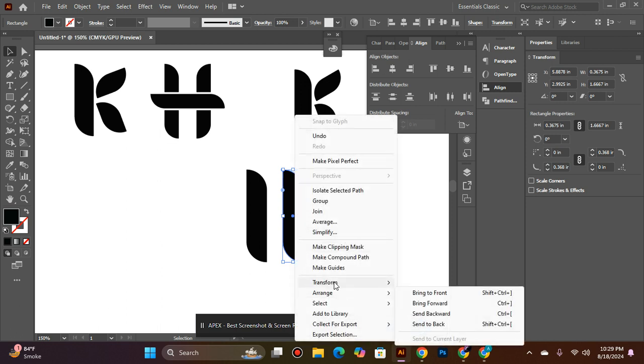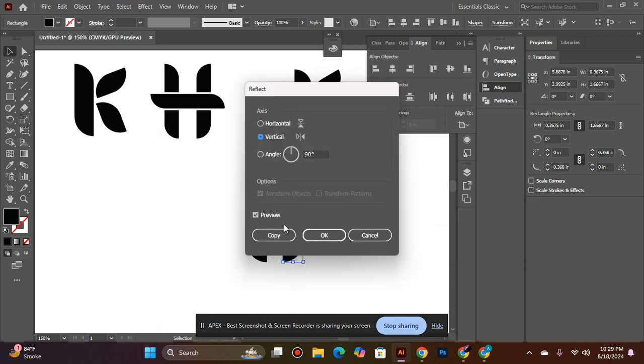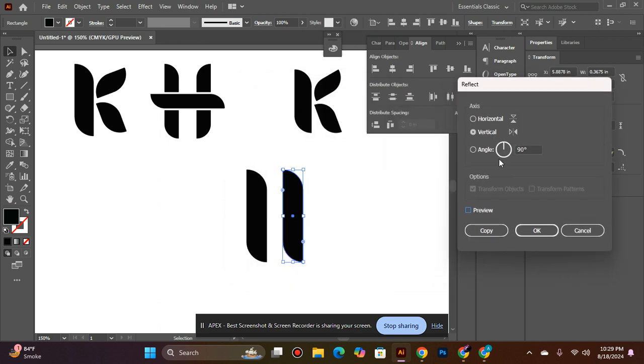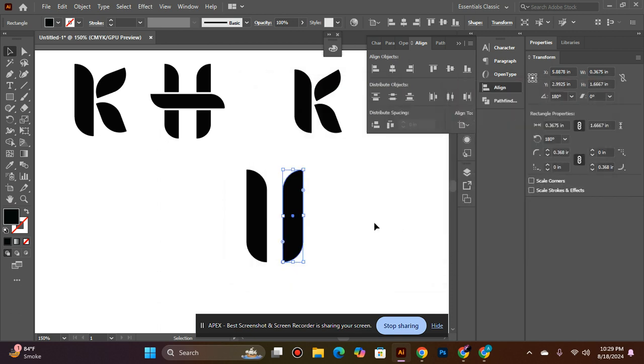right click and go to transform and reflect, preview, and okay.